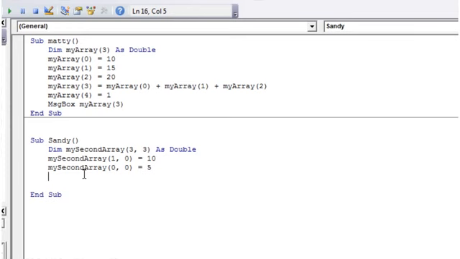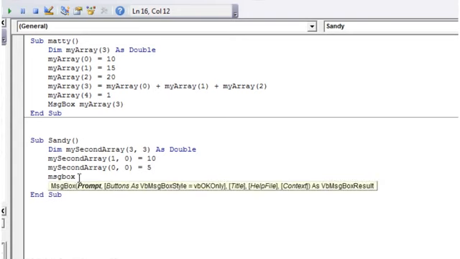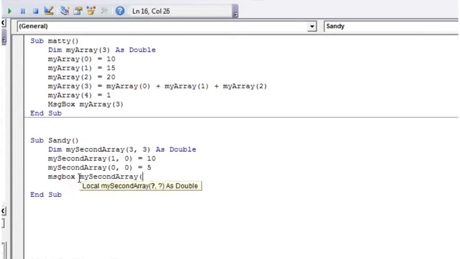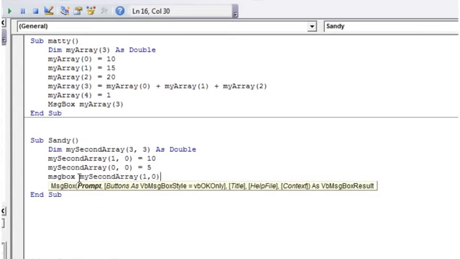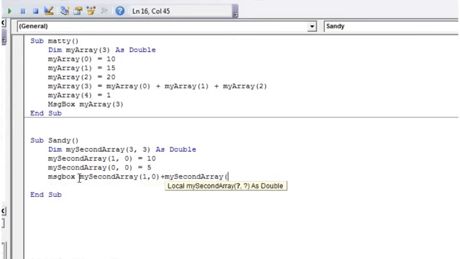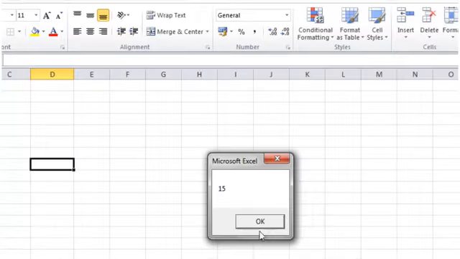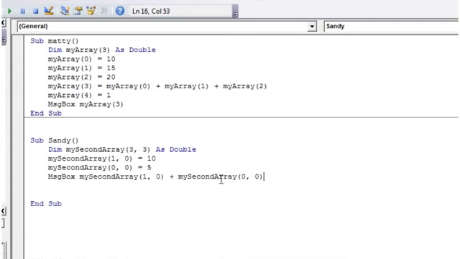And then equally we can just put message box, and then we're going to put out my second array 1, 0 plus my second array 0, 0. Press play on this, and that's coming out with 15 because it's added them together.